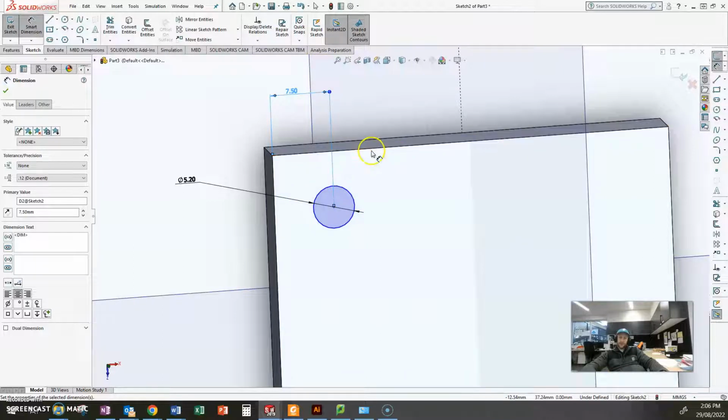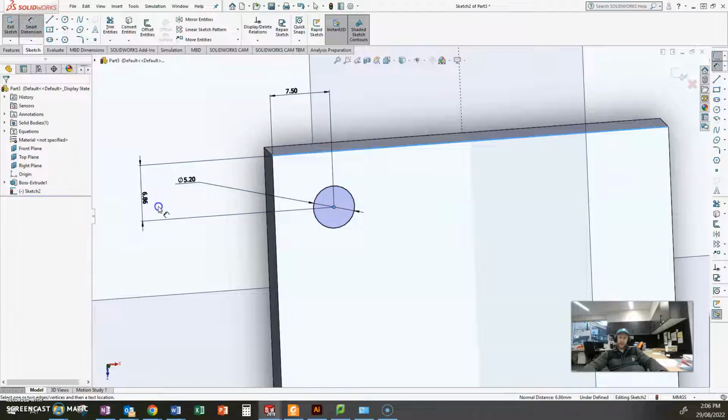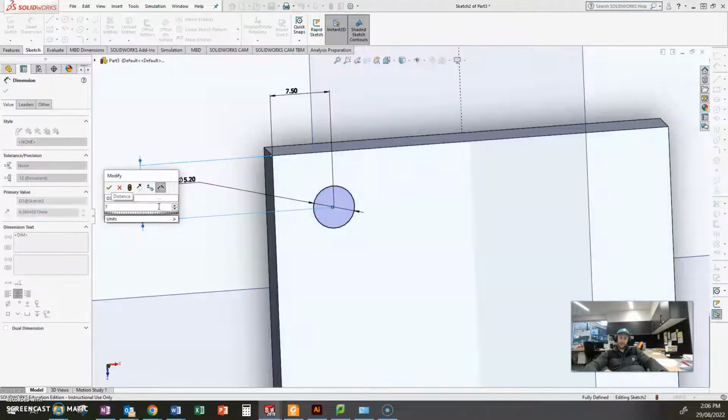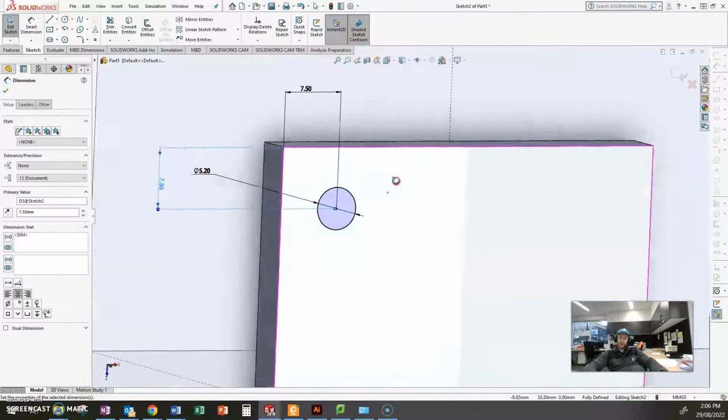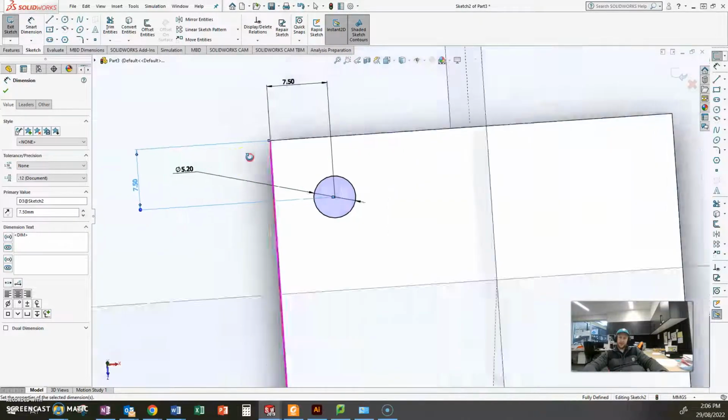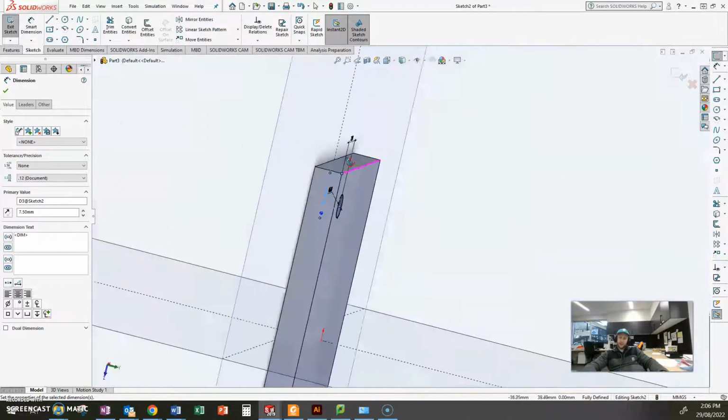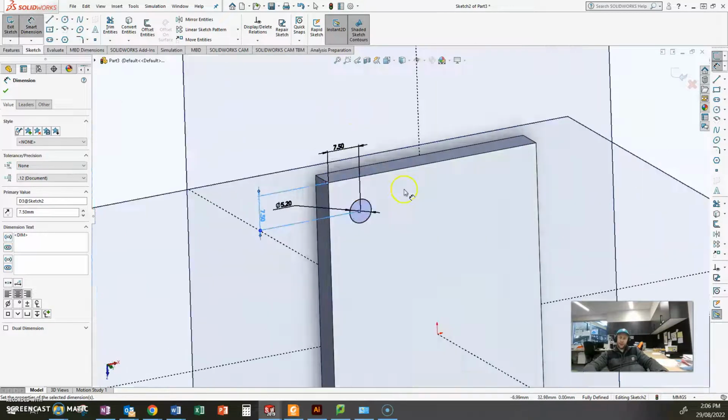And from the top, same process, click on that line, click on the center, place this out here somewhere, and go 7.5 again. You'll notice that this is now black, which means it's fully constrained. Beautiful. Now this particular hole, I'm going to cut this through my part.